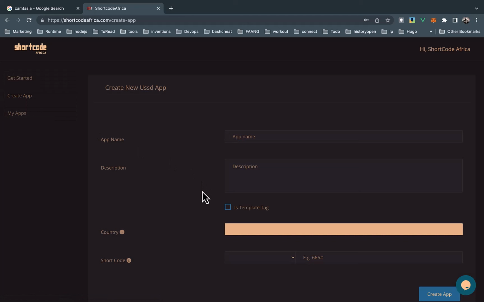In this demo, I'm going to create a simple USSD app that will create an EcoBank Express account. So it will collect all the information required by the EcoBank Express account API and then just forward the request to the API. So I'm going to call this USSD app EcoBank Express account.